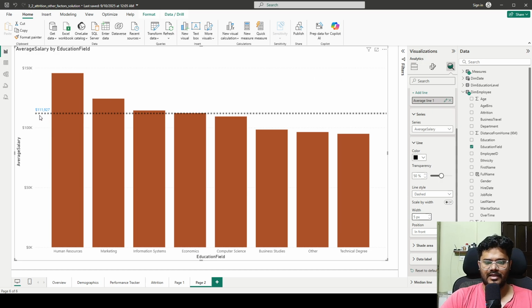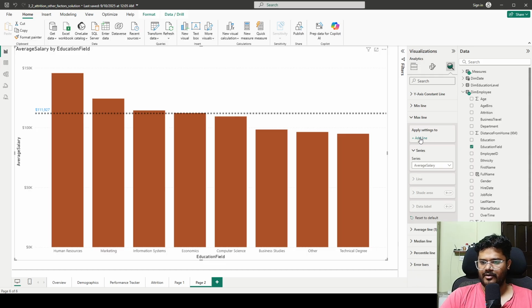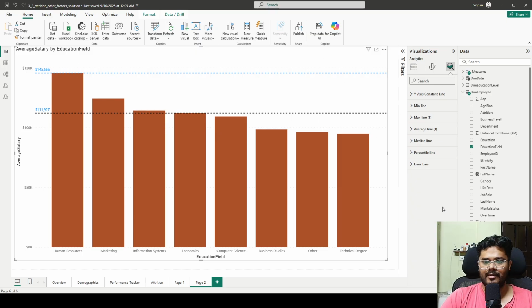I've also enabled the average data label, which is $119,027. So yeah, that is the average. Other than this, you can also create a minimum line, maximum line in the same visual. So yeah, this is the maximum line, and you can also enable the data label, which is 145K. This is how you can play around with this analytics pane, and different features are available in here.